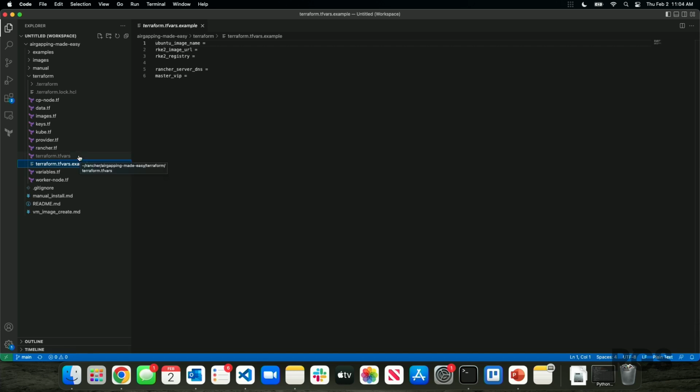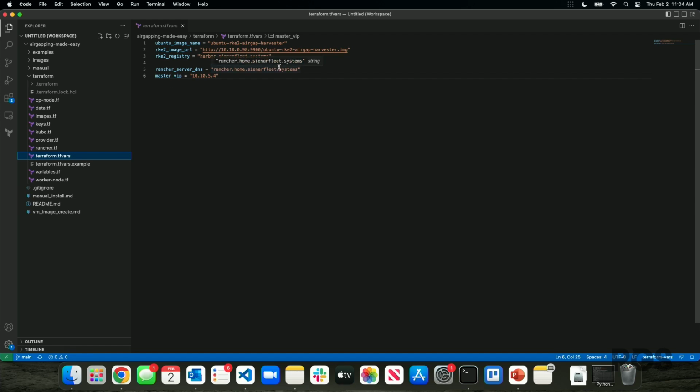And the TFVARS file tends to have secrets in it sometimes, so you don't want to actually commit this into your Git repo. And you can tell it's grayed out, and that means I've actually got it in my Git ignore. I do not allow that file to get committed by accident. I'm not a fan of secrets in Git, so we tend to avoid that. And in this case, I've got all the variables filled out for what I exactly need.